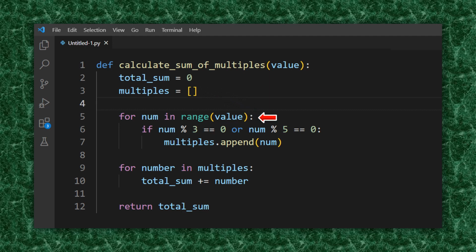To check all the numbers in a range, we will use everyone's favorite, for loop. In this loop, we will check each of the numbers, and if it is a multiple of 3, or if it is a multiple of 5, we will write it down in the list of numbers.